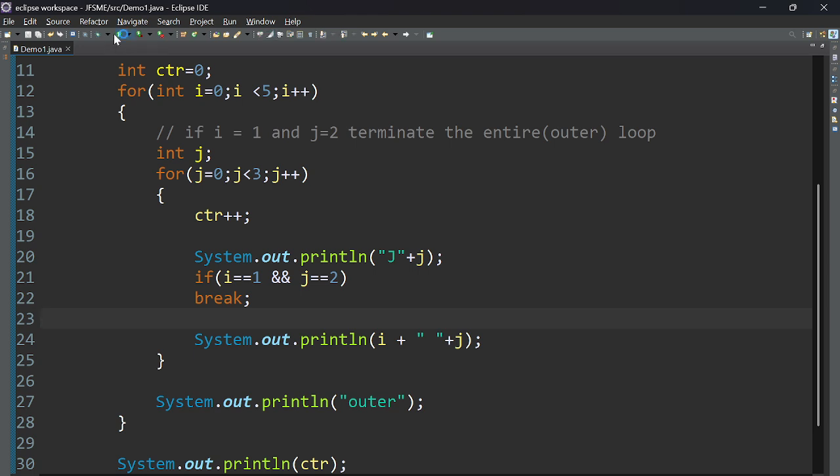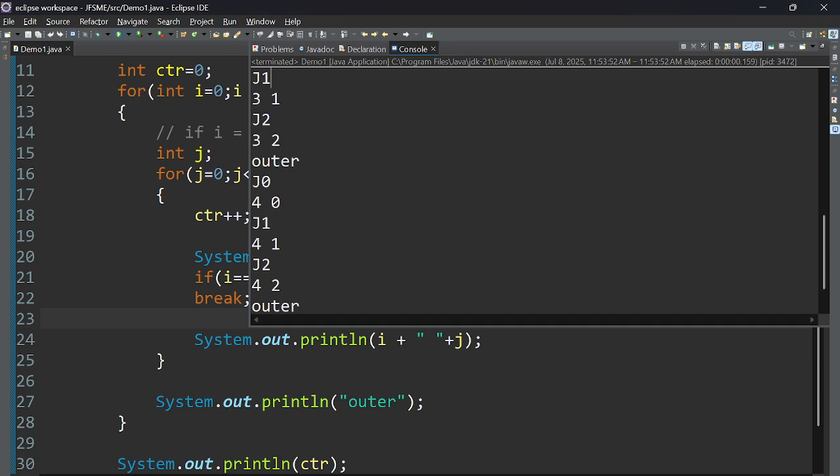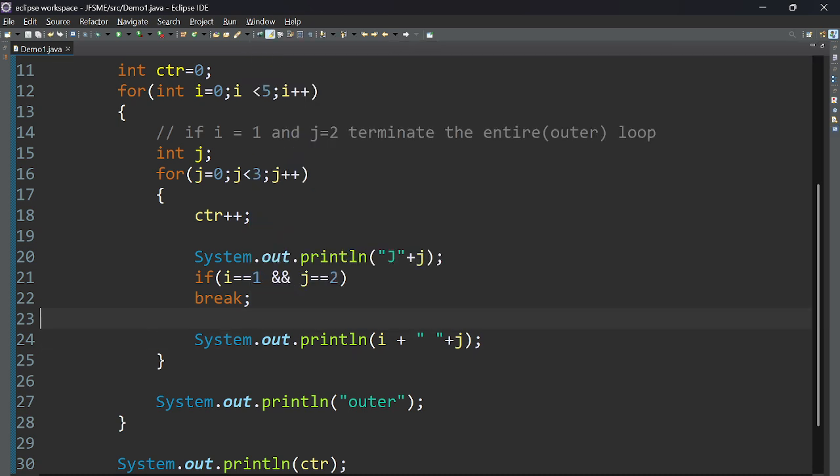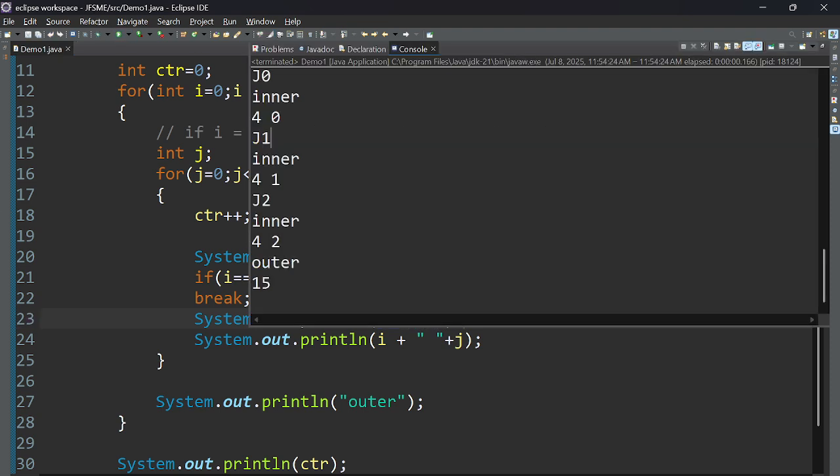Now if I write it like this, what happens is, when i becomes 1 and j becomes 2, it is terminating. But what it is terminating is the inner loop itself, right? So i becomes 1, j becomes 2, it is terminating this loop, it is not terminating the outer loop. Okay, so System.out.println, let's call it inner here. Let's save it and run this and see what happens.